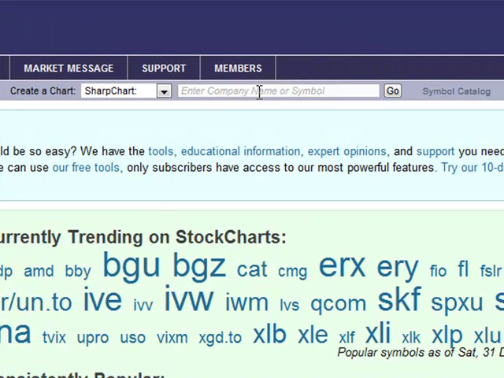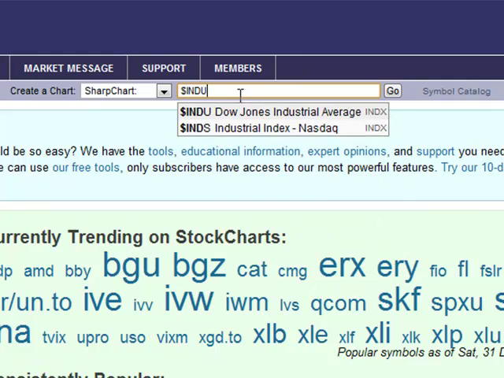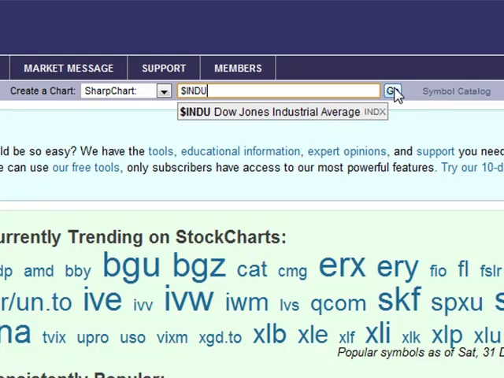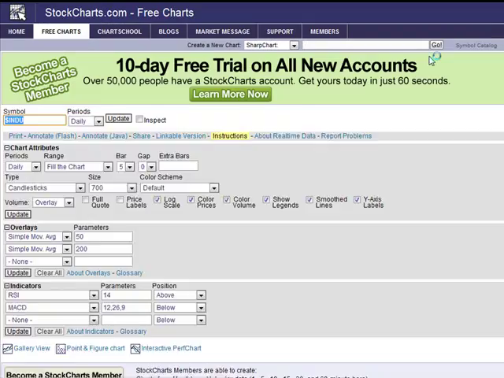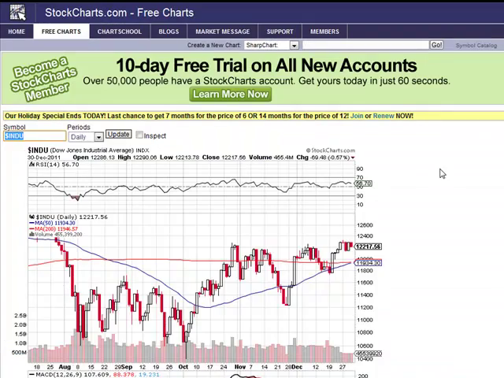That's stockcharts.com. And then what we're going to do is go down to this little window here and left click inside of it. Then we're going to type $INDU, and what that's going to provide us with is the Dow Jones Industrial Average Index. After we type that in, left click on the Go button. And it's going to provide us this beautiful chart.